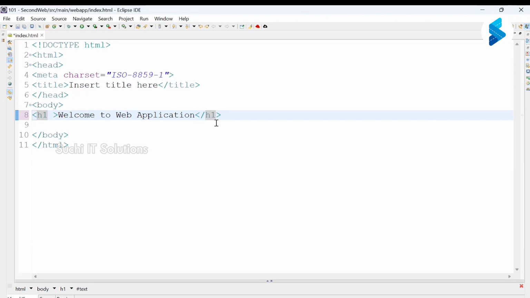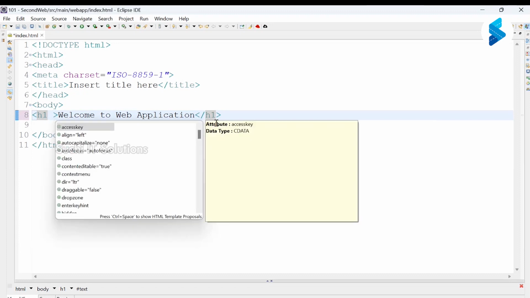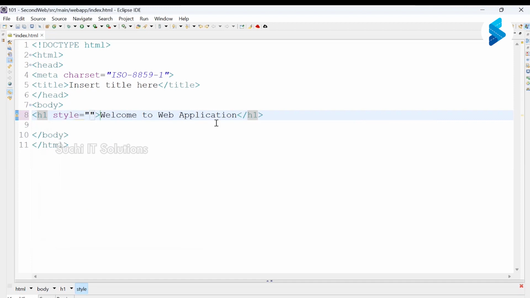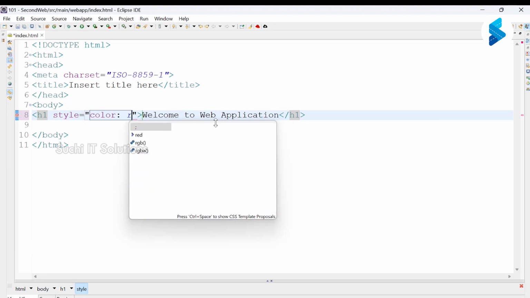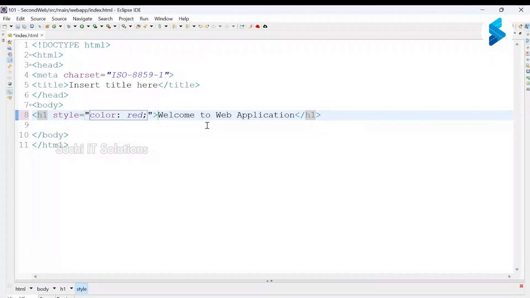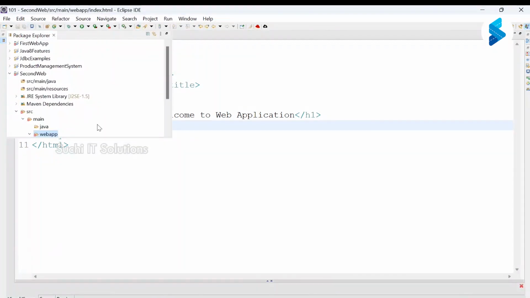Now here, control space, then what is the next one? Style. I just want to give some color. What color do you want? You can provide red. Done. So just welcome to web application, that's it, sir. Nothing else is there. If you want anything you can write it, sir, that's your wish. Now I want to run my application.